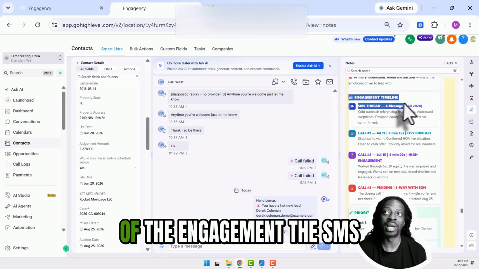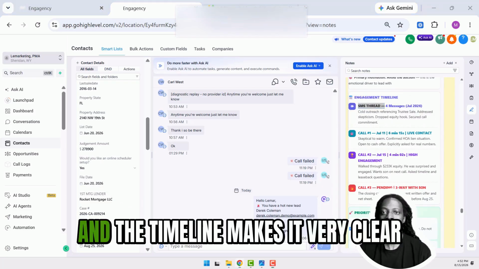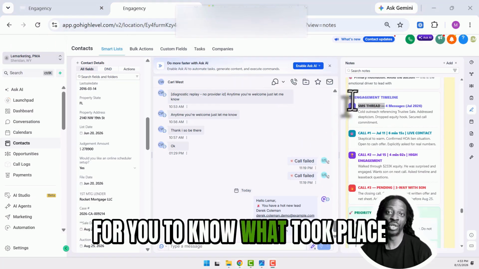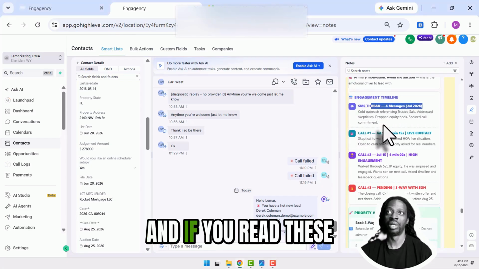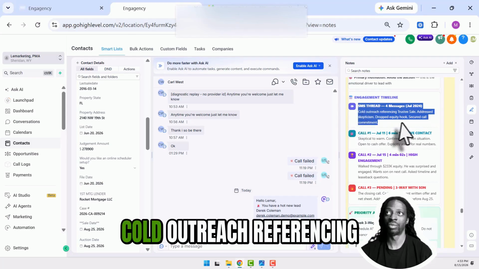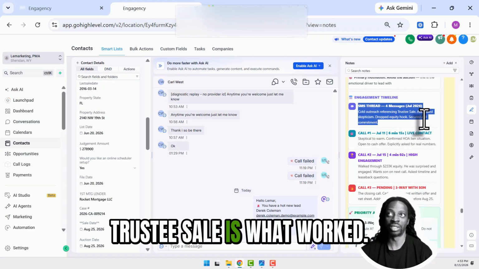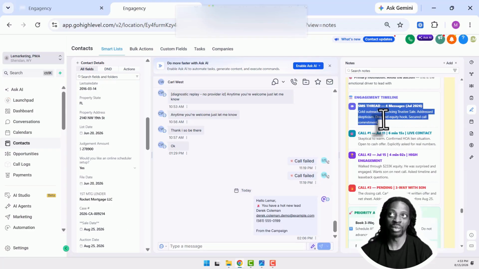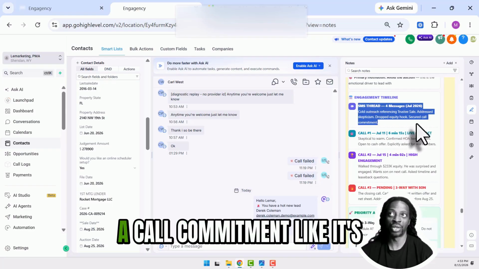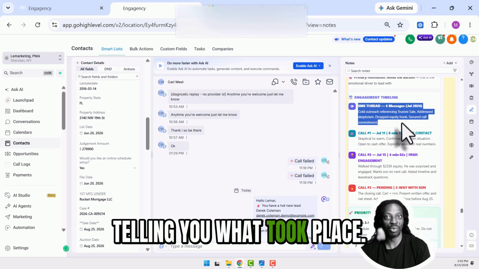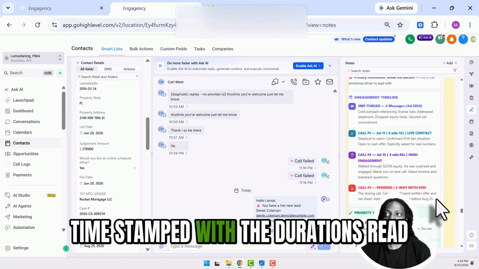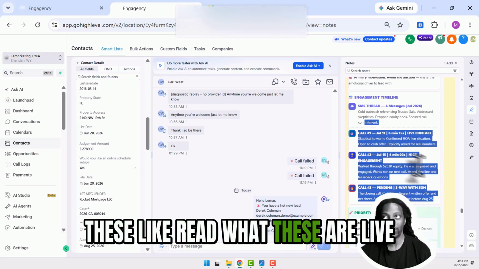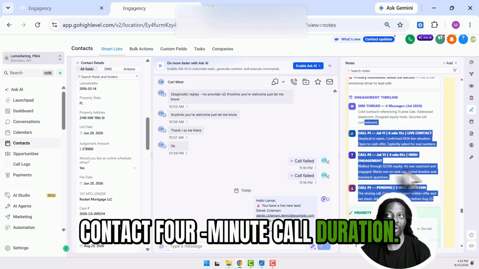This is the timeline of the engagement, the SMS thread, right? And the timeline makes it very clear for you to know what took place. You can see those 4 text messages. And if you read these, cold outreach referencing trustee sale is what worked. We addressed skepticism, dropped equity hook, and secured a call commitment. Like, it's telling you what took place. That's amazing. You don't have to ask. It's even time-stamped with the durations. Read what these are. Live contact, 4-minute call duration. It tells you everything.